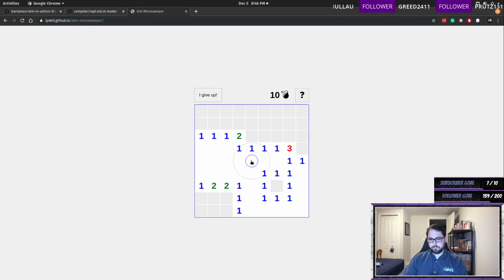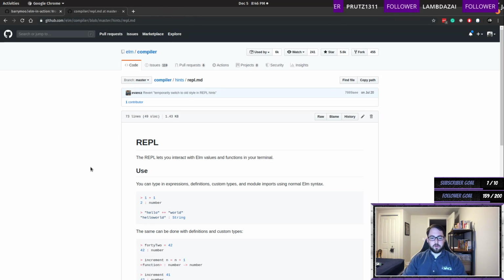Yeah, like you can just play Minesweeper right in your browser. So I mean, this is a very basic game, obviously, but written in Elm. There's a lot of good examples and stuff of little games.